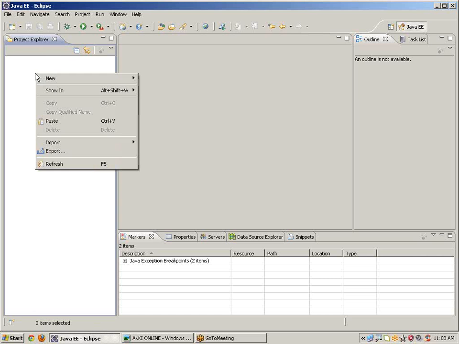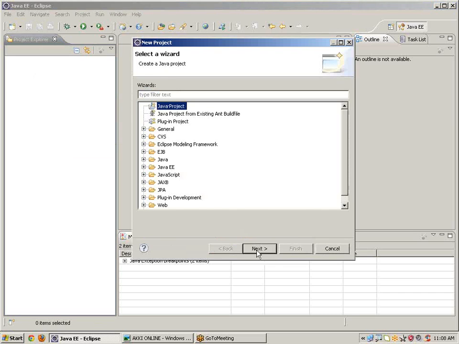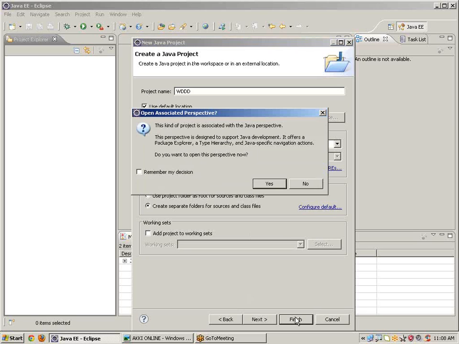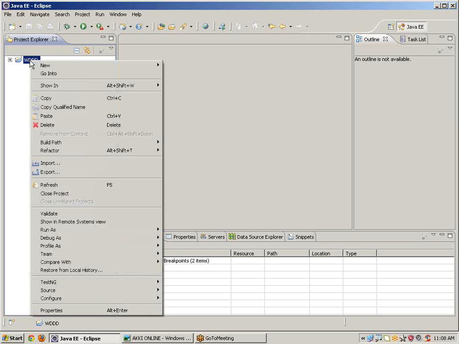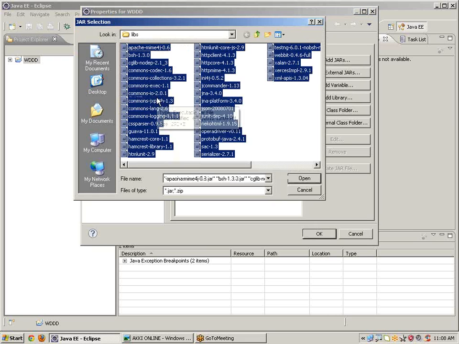Go to Eclipse, take a new Java project, click on next, give the project name WebDriver, WD. Click on finish. Now configure the Selenium WebDriver programs into Eclipse. How to configure Selenium WebDriver programs into Eclipse? Just right click on project, go to properties, Java build path, libraries, add external jars, choose the jars.